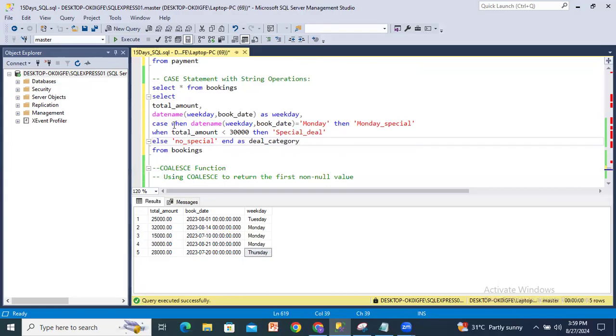So let's look into the case statement again. When DATENAME of weekday book date equals Monday, so if this function equals Monday, then 'Monday special'. Like here, if you check these three rows, Monday special. And total amount less than 30,000. For example, in this case, Thursday, total amount is 28,000 only. So in this case, special deal, else no special, as deal category.